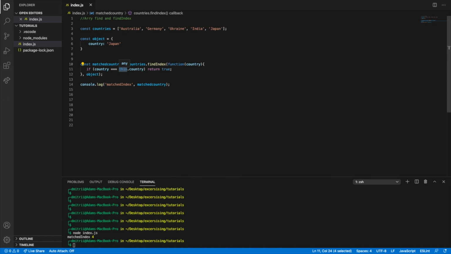But the problem with arrow functions is that you cannot define this kind of private scope. So if you write this.country in the same way, you're going to point to the global object, which is outside of the actual function. In this case, of course, we're not going to have this object, because we defined it here and we're using it here. As a result, it's not going to find any matches, and it's going to return undefined in the case of the arrow function. I hope it makes sense.